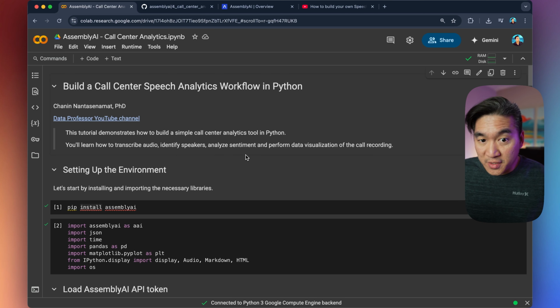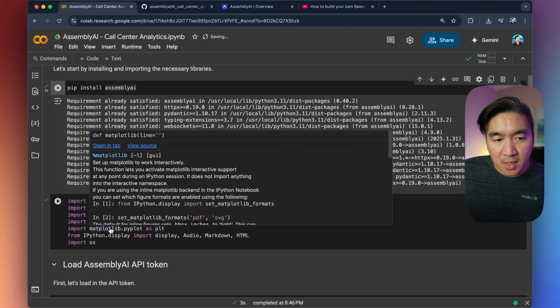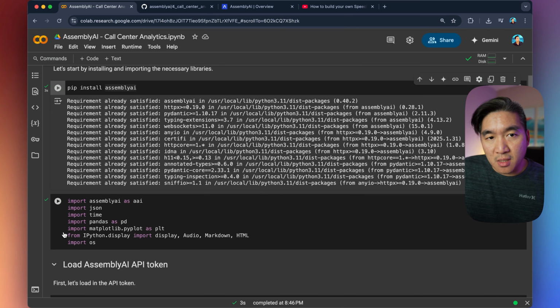First things first, go ahead and pip install Assembly AI here. You'll notice that that's going to be the only dependent library here. The others are already in the Colab notebook, so they are already pre-installed.